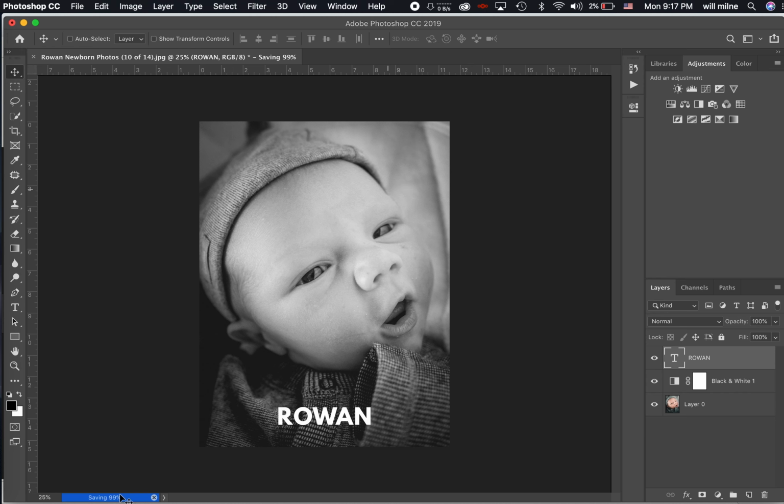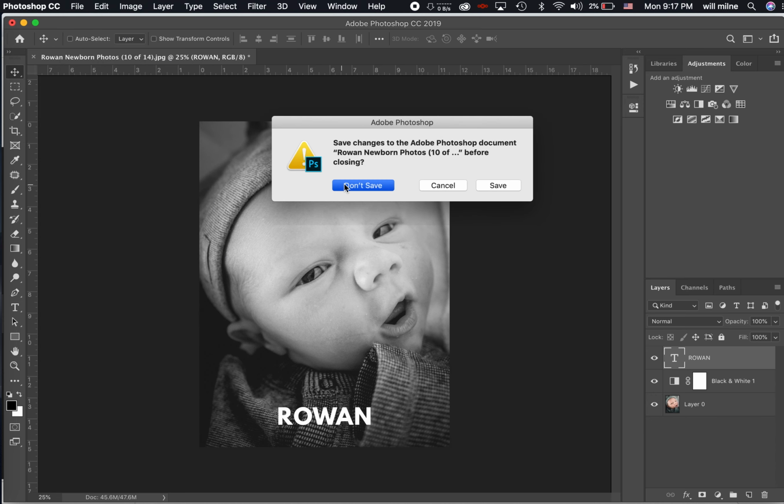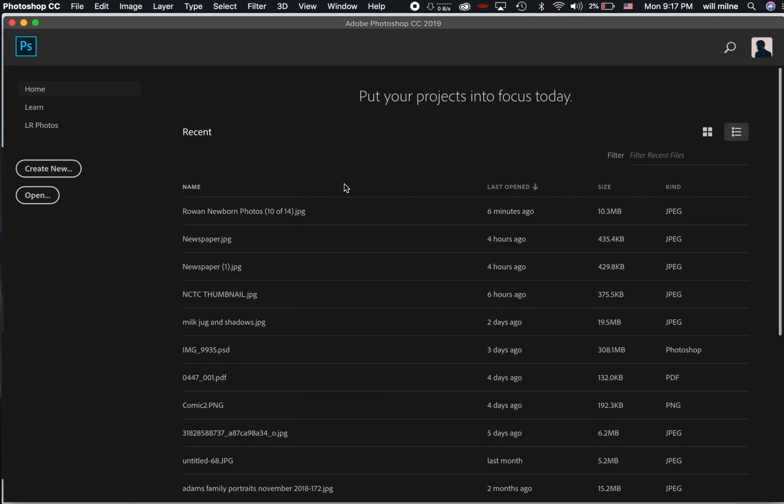And we've now saved that document completely. You can tell down here. Once that's all gone, that means we have completely saved this document. So we could close this out by hitting the X or hitting File Close over here. We'll just say don't save because we've already saved the completed version.